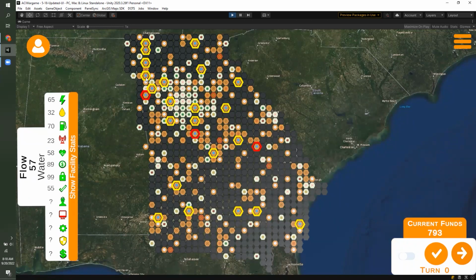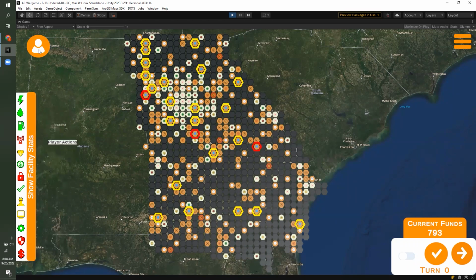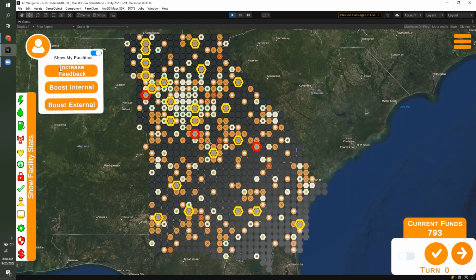Flow is basically how well a facility is doing, and that value is gained based on its internal and external attributes. And now you might see as I hover over some of these facilities, you're going to see some have more information than others. That can be thought of as feedback, which is basically how much you know about your facility. Now, what if we want to change some of these values to help strengthen our facilities? We can go ahead and go back to player actions, and we have a whole bunch of options.